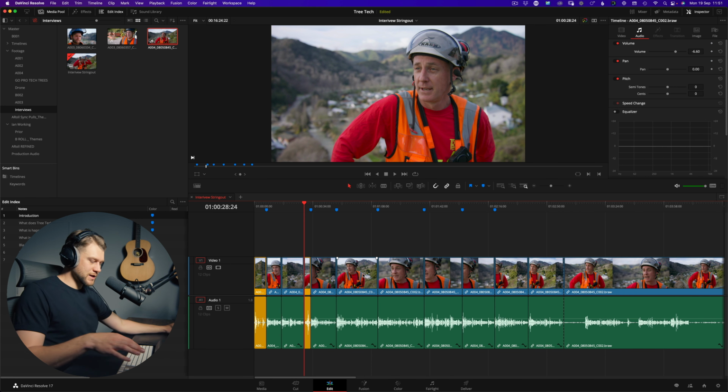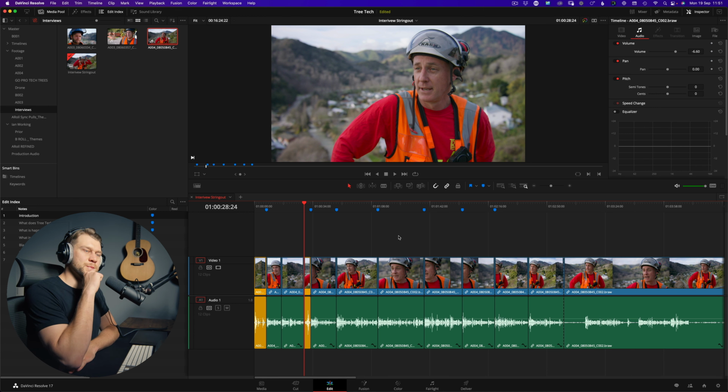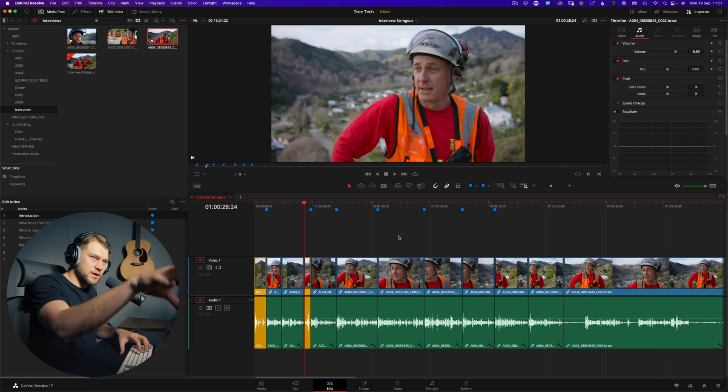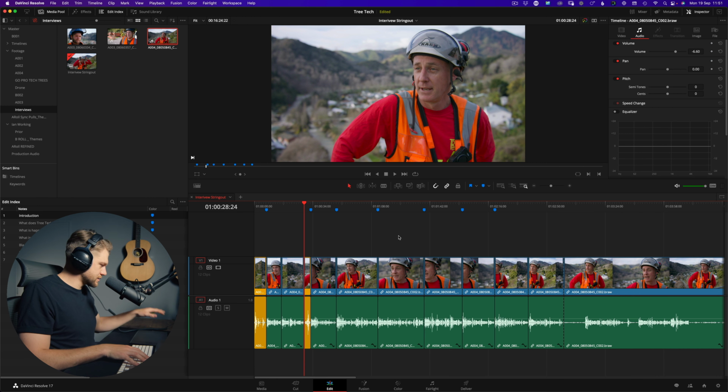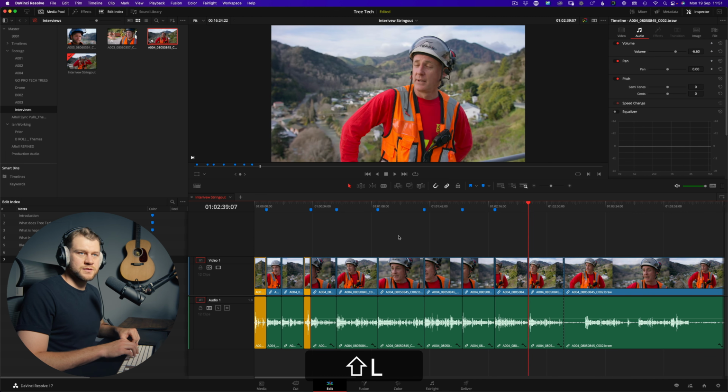But the main point that I'm trying to get across here is that I'm doing everything on the keyboard because it allows me to stay locked in looking at the footage, and I'm not distracted by constantly grabbing my mouse, right clicking and doing all that sort of stuff. So that's the basics. Now let's jump into a few other cool functions.